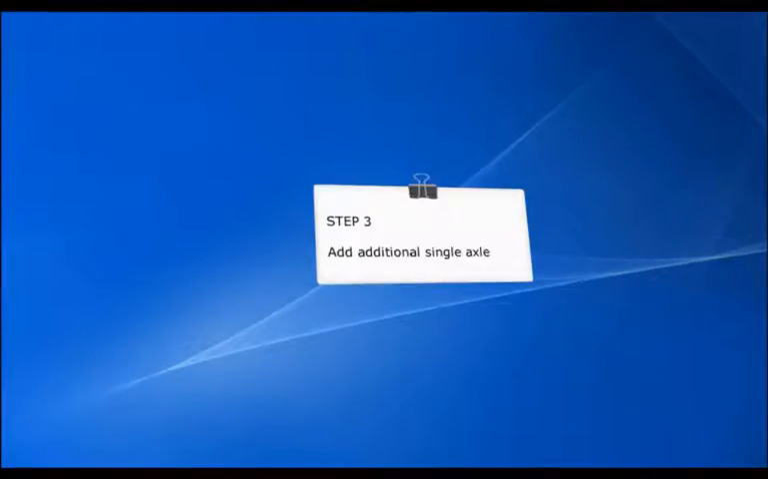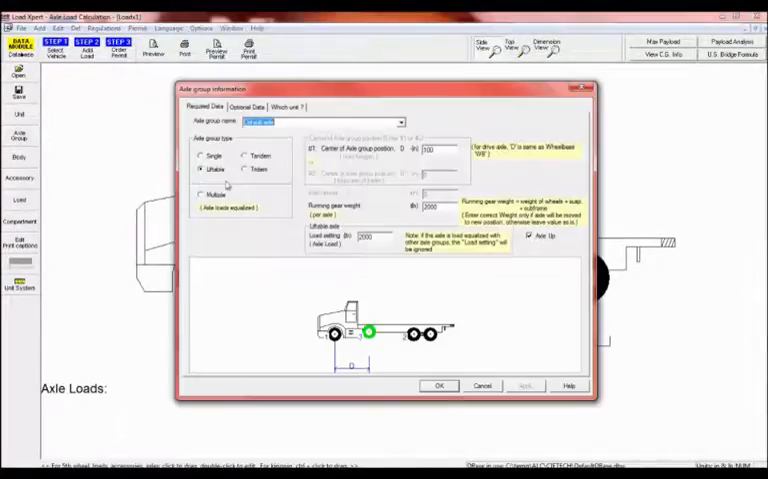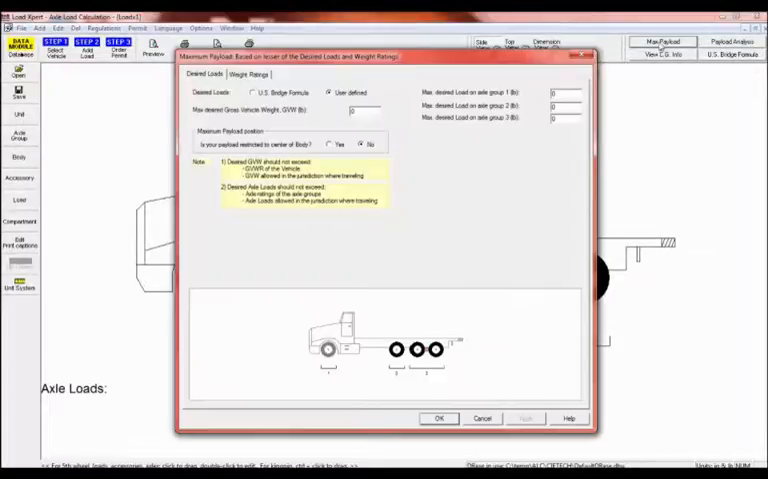Step 3, add additional single axle. Select an axle group type and enter all the required data. If you do not know the value of running gear weight, leave the default value as is.